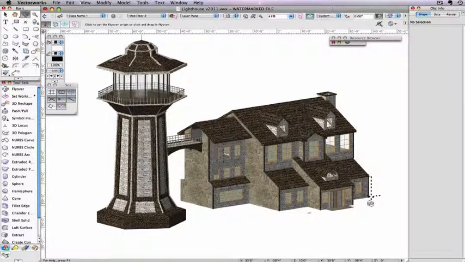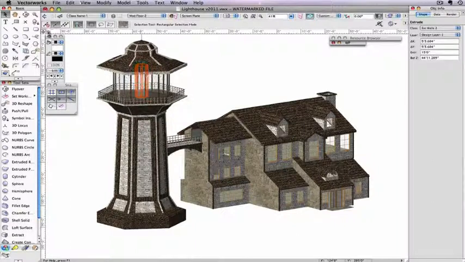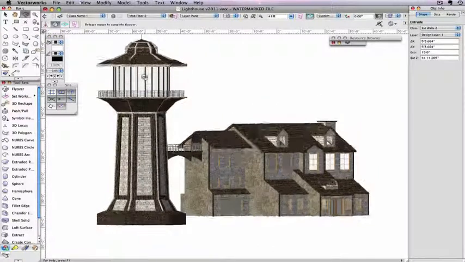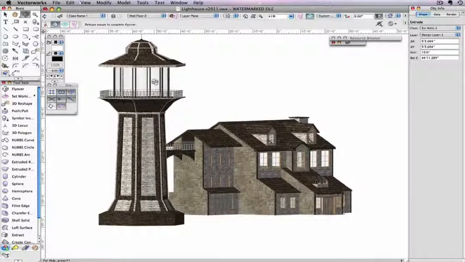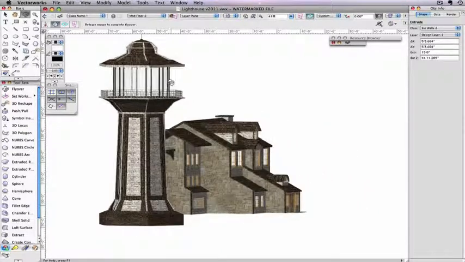Now if I have a specific object in my drawing I would like to rotate around, I can select that object. In this case, I'll use the center column at the top of the lighthouse and switch to the Object Center mode for the Flyover tool. Notice the rotation axis has moved to the center of the column because this mode rotates around the center of the selected object.